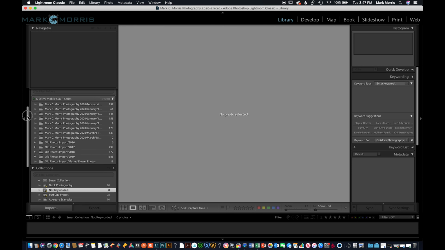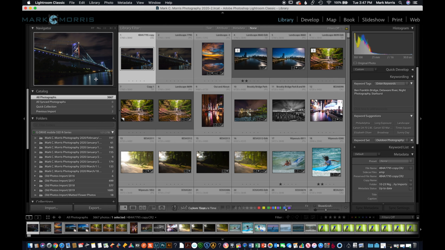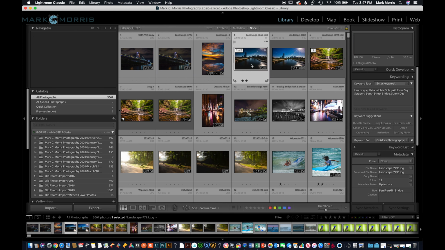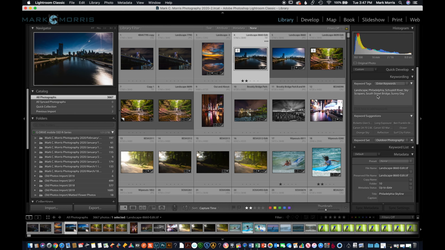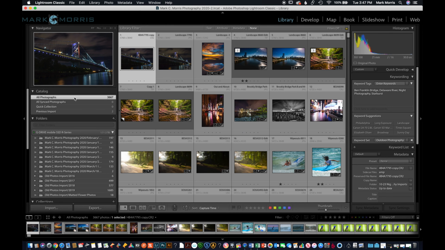So if I go back up here to my All Photographs one, right now I only have about 3667 on this whole drive, so it's really small right now. But every single image, as I click through the image, you'll see keywords over here that are related to that image. Now, the real beauty of this is not at first. It doesn't come when you first start using keywords. It comes a couple of years later.